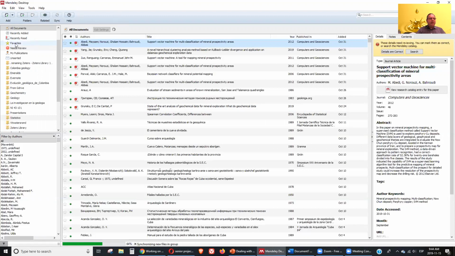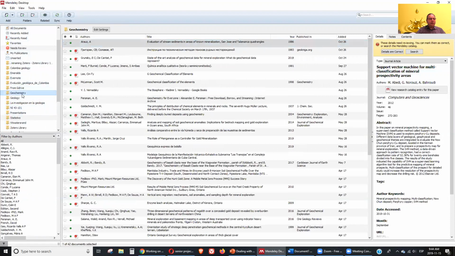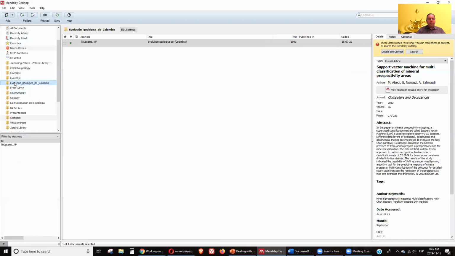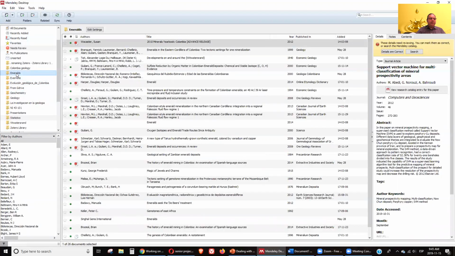The structure of this thing at the left, you have like your file cabinet, and you can create as many folders as you want. The software has all the documents recently added, recently read, favorite. These are defaults, but these are the ones that you yourself create and just use it to grab the information that you want.